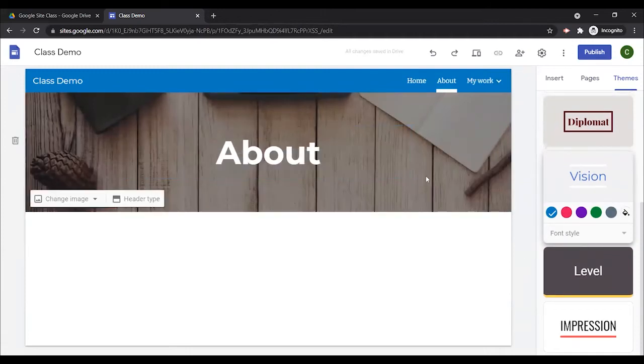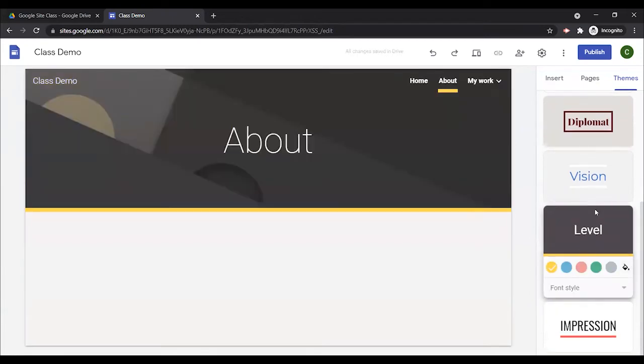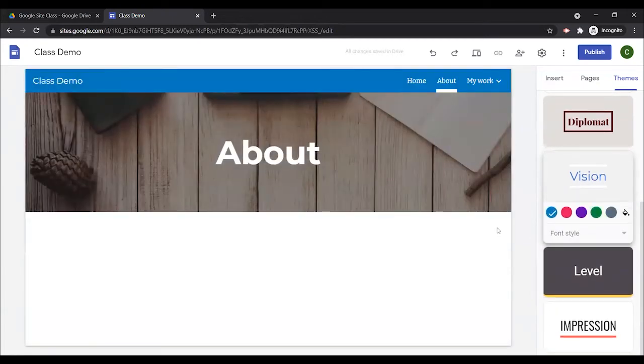I do like this vision one. I tend to use it a lot for my classes, but it also kind of gives you the different style of fonts to work with as well.